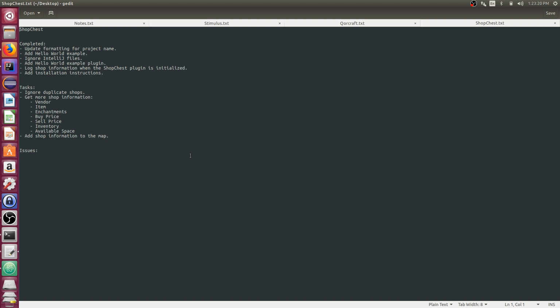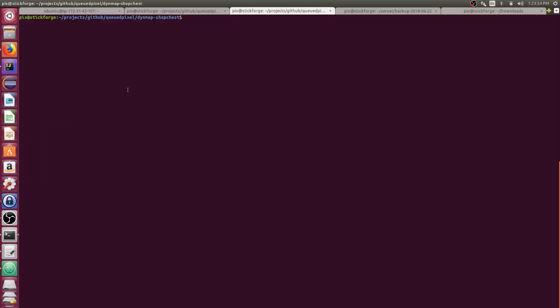I start, as always, with a brief overview of where I've been, particularly with the last stream, and where I want to go, at least partially, today. Last time I basically started the project. I added a Hello World example, added IntelliJ, started the initial plugin, and I have some shop information getting logged when the ShopChest plugin is initialized. That's what's working right now. So let's demonstrate what's working at the moment.